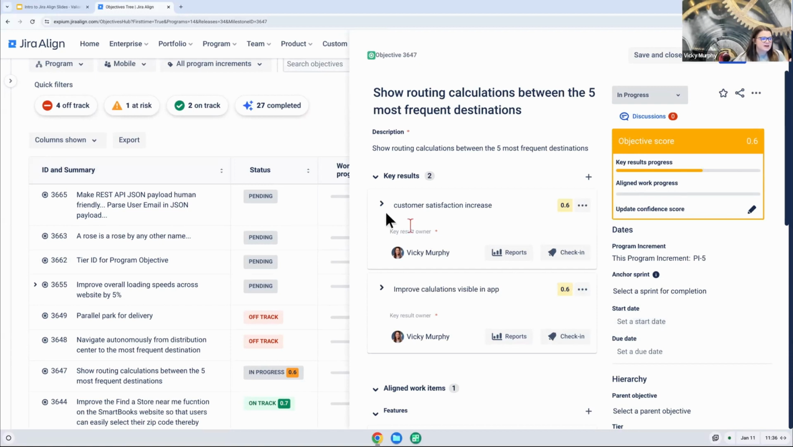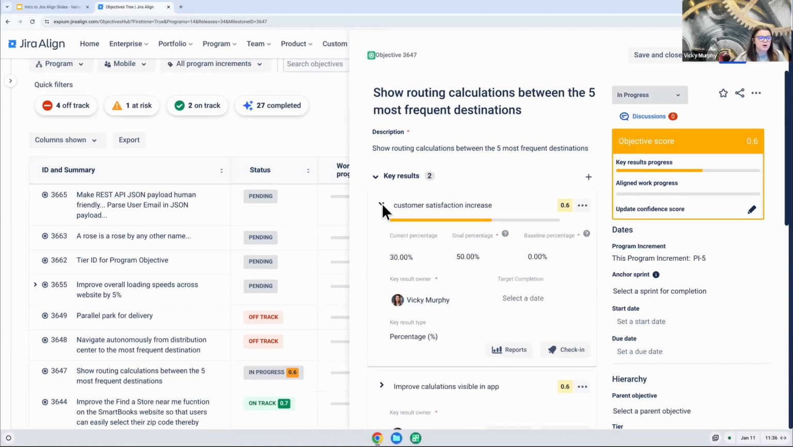And then with these key results, we can go through what we call a check-in process. And so we're able to set a goal and then check in periodically at how we're going at achieving that goal. And each key result is given a score. It's a 0 to 1 score, so 0 to 100%. And then it gives us that objective score.